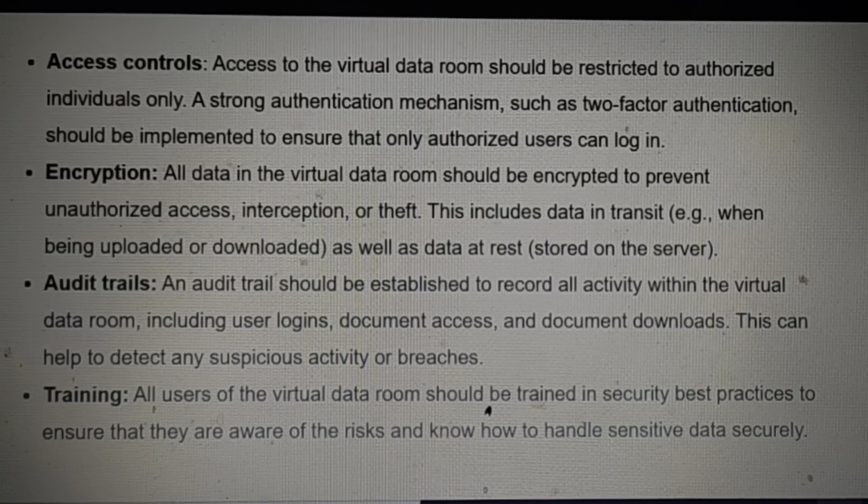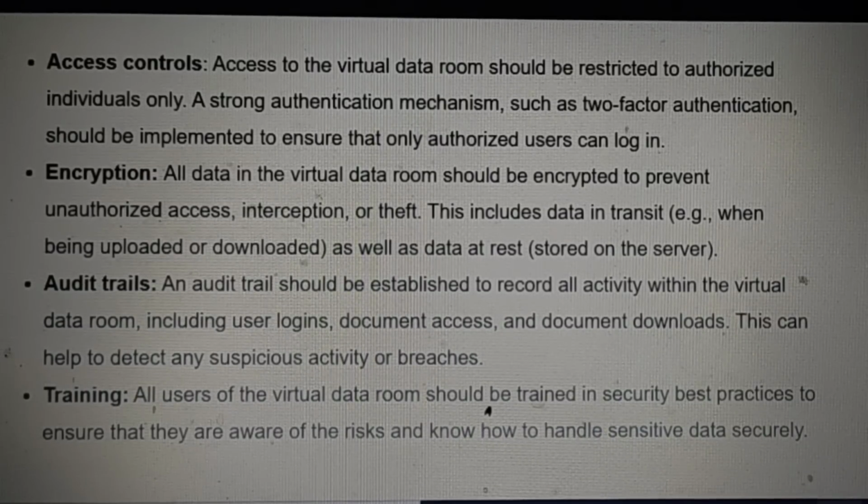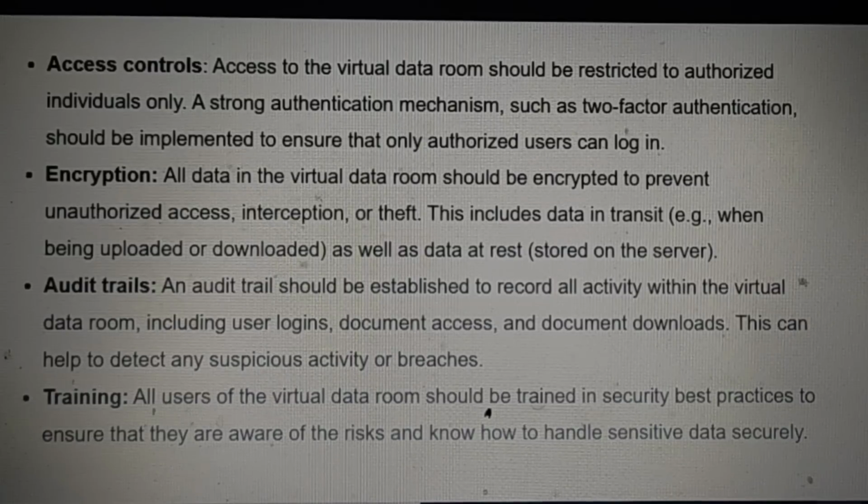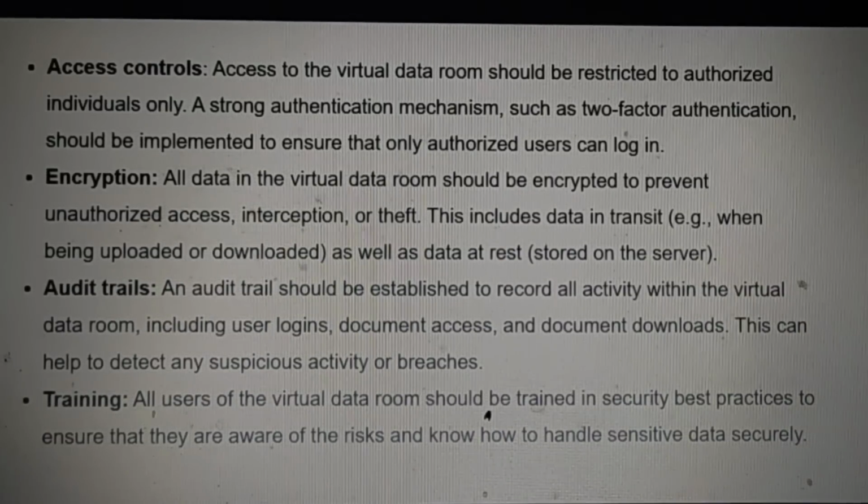Training. All users of the virtual data room should be trained in security best practices to ensure that they are aware of the risks and know how to handle sensitive data securely.